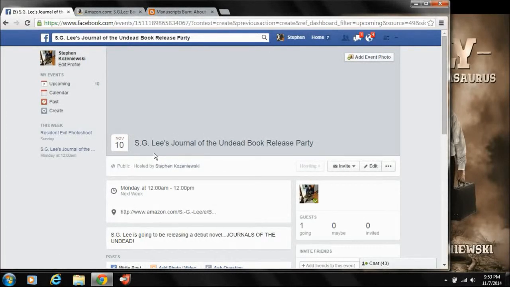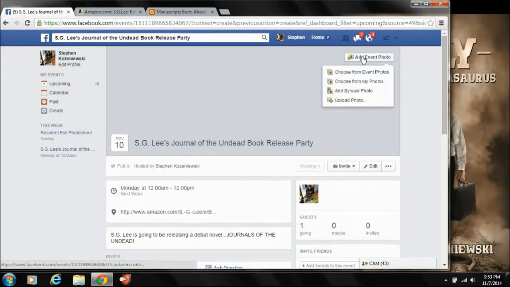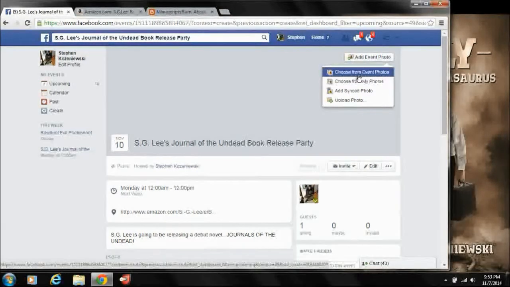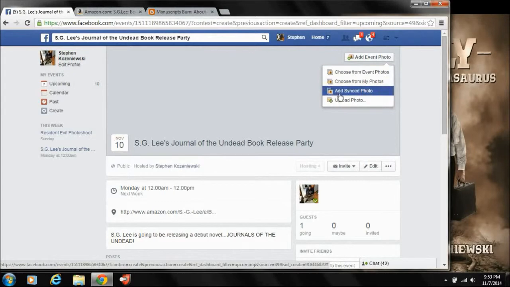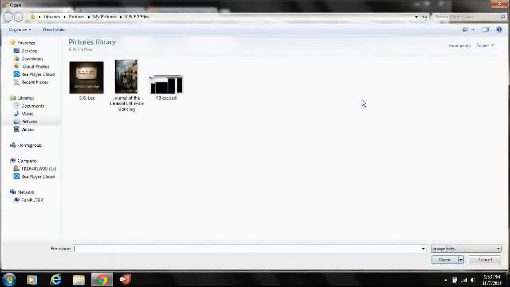So one thing that you should do to spice this up a little bit is create or add an event photo. So you can choose from your Facebook photos if you want, or from previous events. I don't know what a synced photo is, so I'm not going to address that. Or you can upload a photo. So here we've got my files.